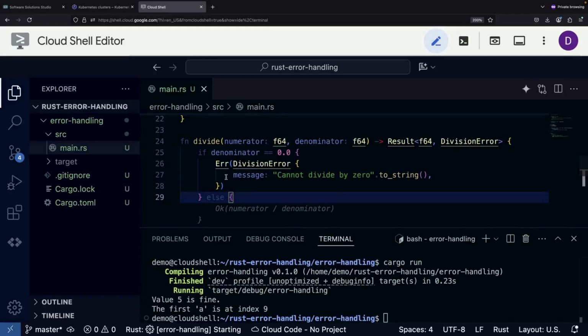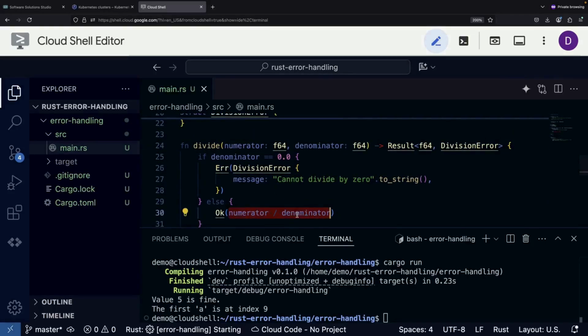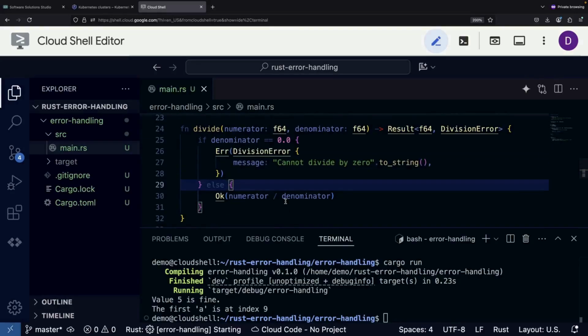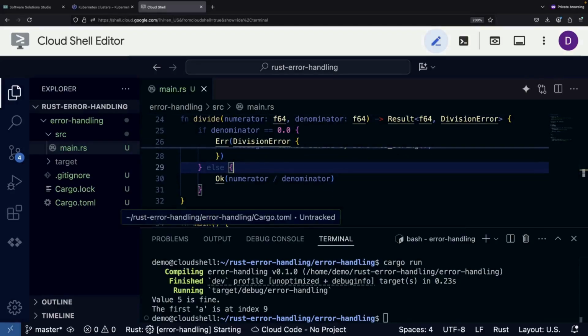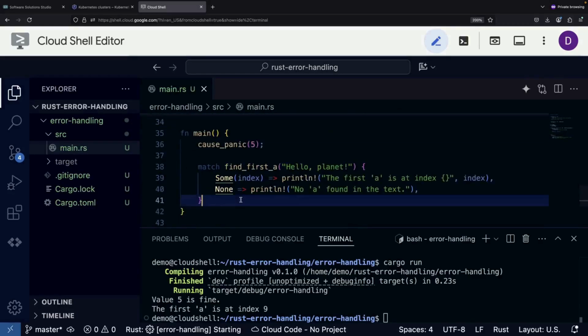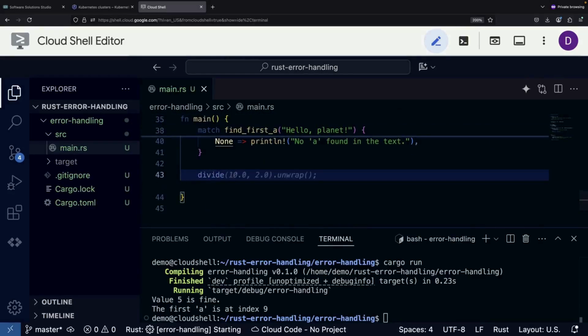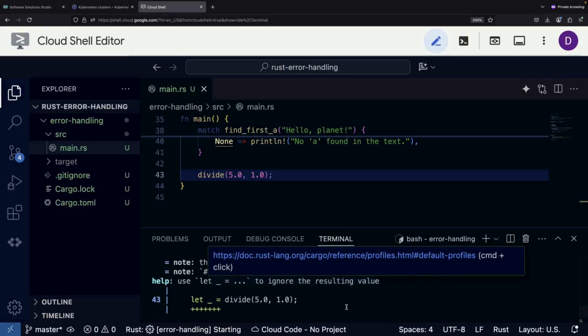If the denominator is 0, we return an Err with our DivisionError. Otherwise, we return an Ok with the division result. Testing this in our main function, we can see that dividing 5 by 1 gives us a valid value of 5, but dividing 5 by 0 gives us our DivisionError with the appropriate message.